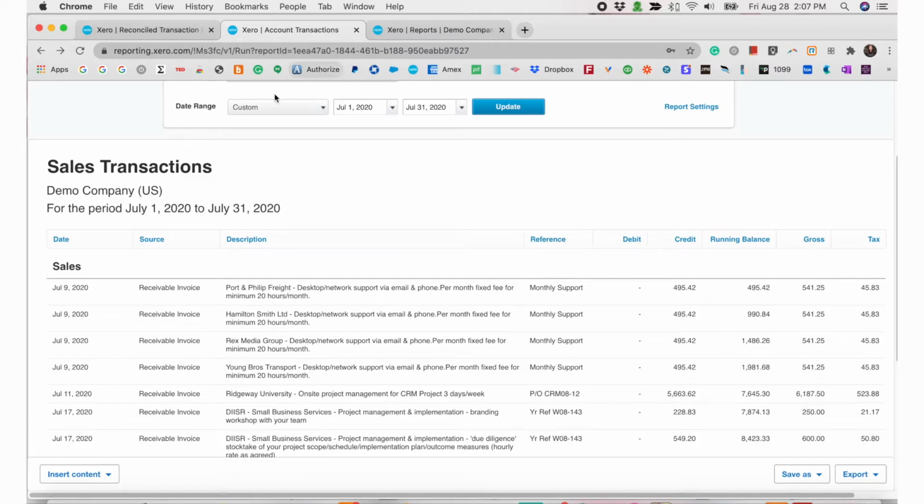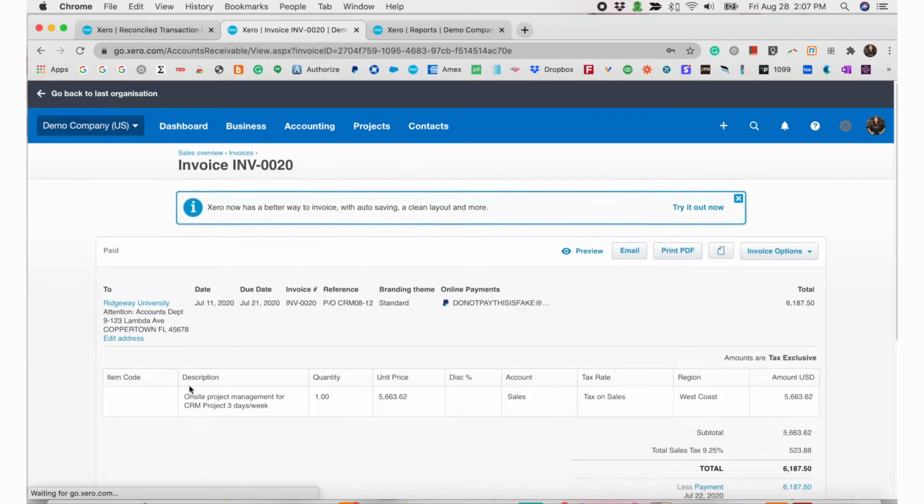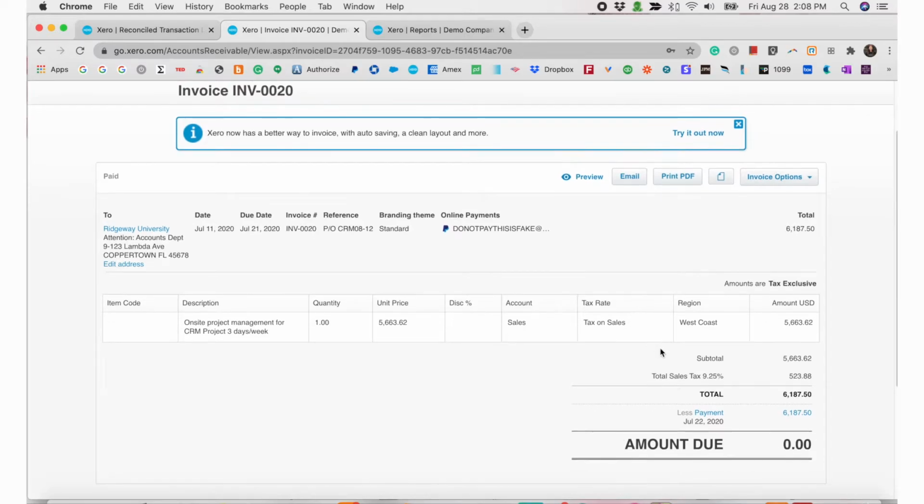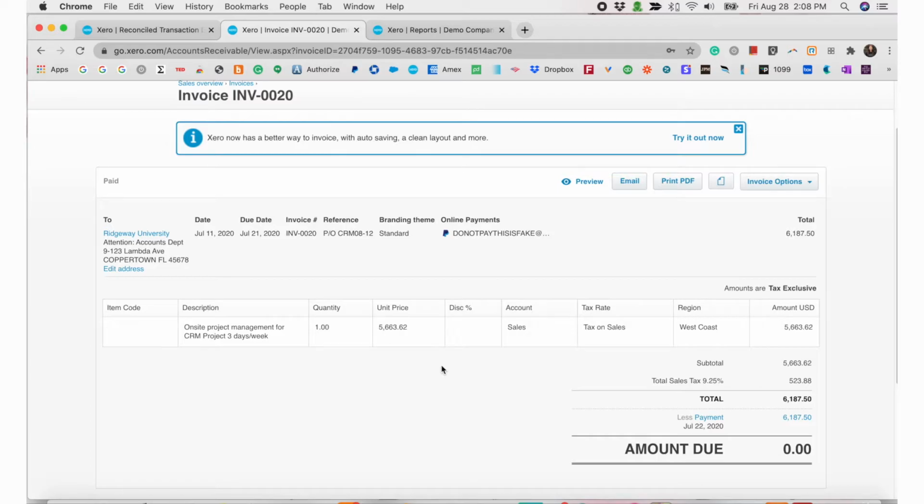On accrual, this same amount is recorded on July 11th, consistent with the invoice date, which we are considering to be the date this revenue is earned. Down here, you can also see the actual payment date as July 22nd. For this particular transaction and example, both the payment date and invoice date are in July.